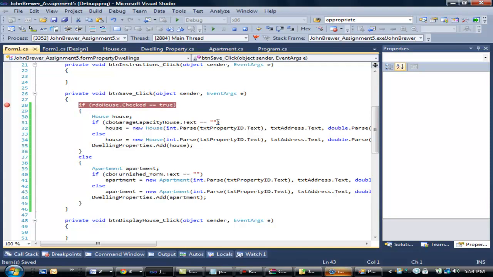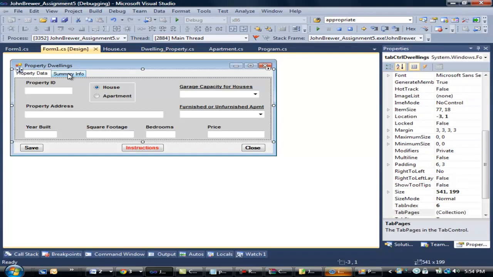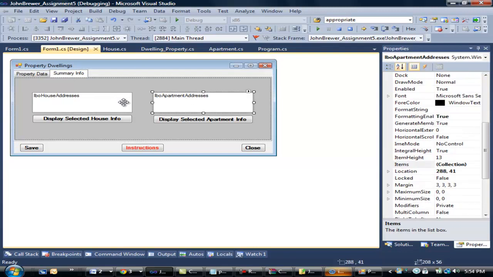Now I keep on adding into my this thing. Fine. When I go to summary info, do I need to differentiate between apartments and houses? You're supposed to list that, I think, in there. Have text boxes enter data for each house or apartment object. Have 2 list boxes, one to display the address of each house object and one to display the address of each apartment object. Fine, very good.